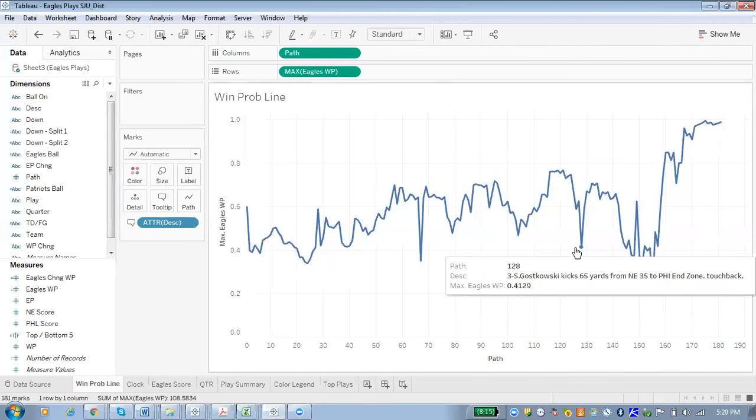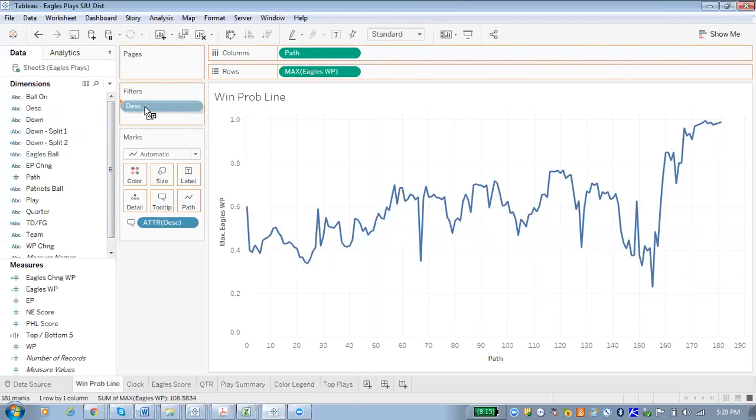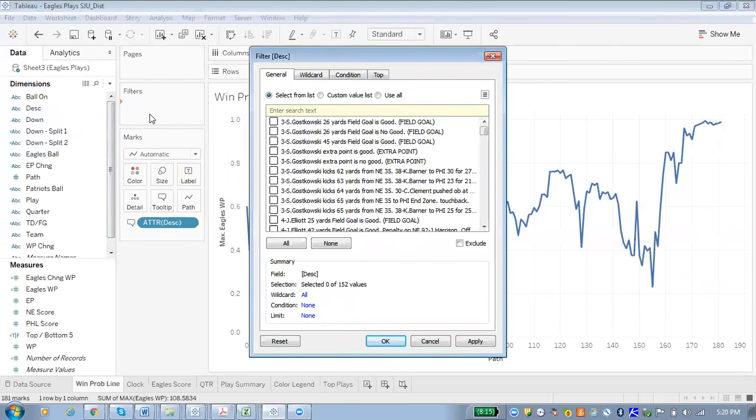It didn't fix it perfectly. So what we're going to do, just for the sake of our data, is I'm going to show you how we can just exclude this. If you come to description, which is the play description, and drag that to your filter, we're going to say that we're not going to look at kickoffs.